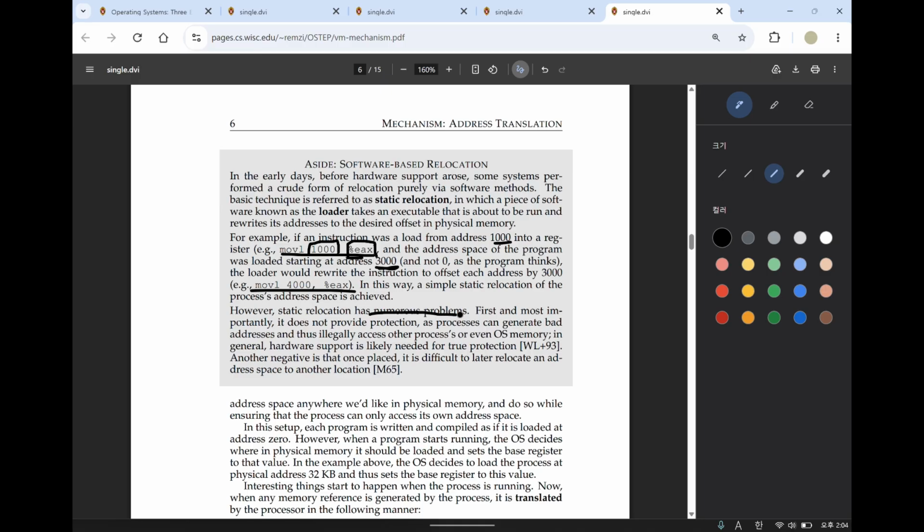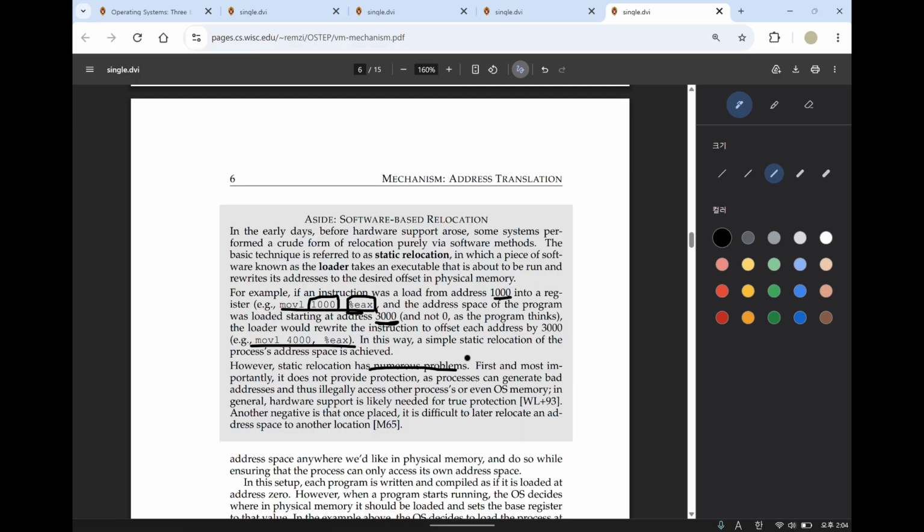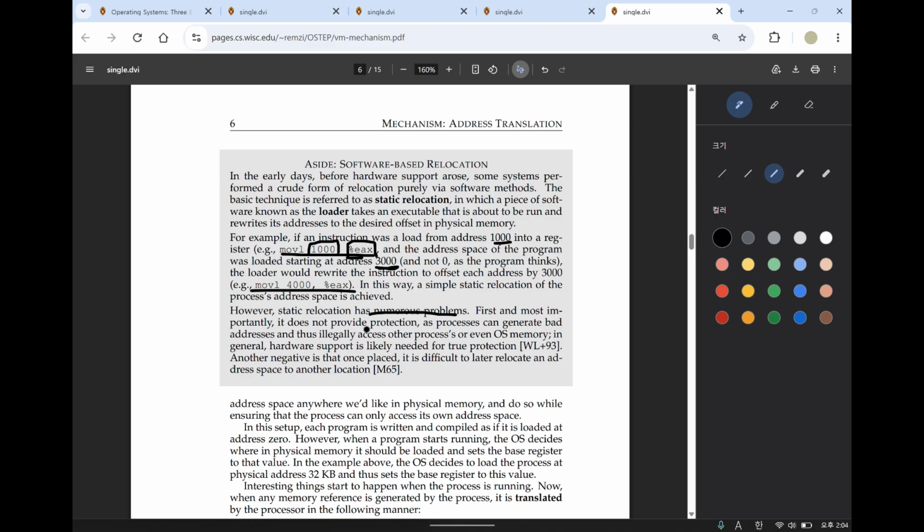But this has numerous problems. It's also the reason why we are learning hardware-based relocation. First and most importantly, it does not provide protection. Processes can generate bad addresses and thus illegally access other processes or even OS memory. Hardware support is needed for true protection. Another negative is that once placed, it is difficult to later relocate an address space to another location.